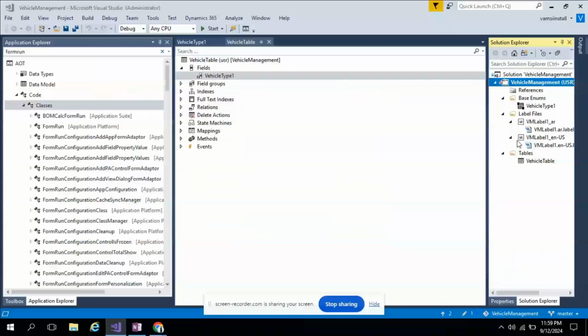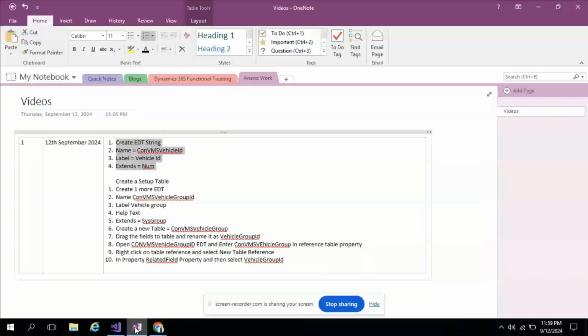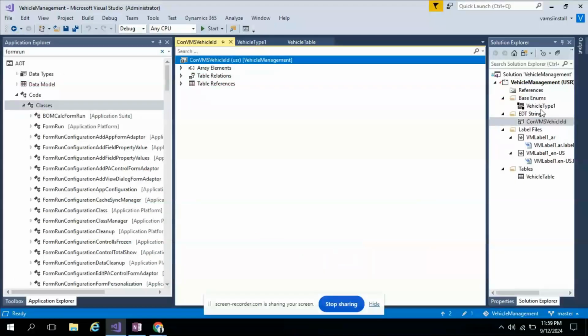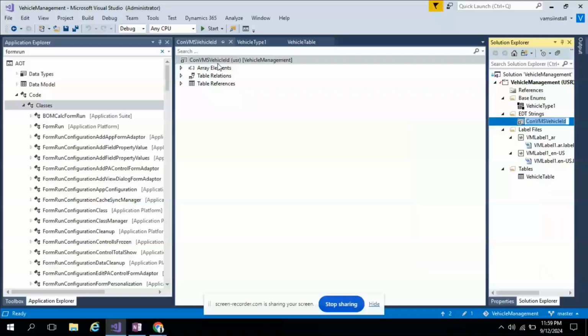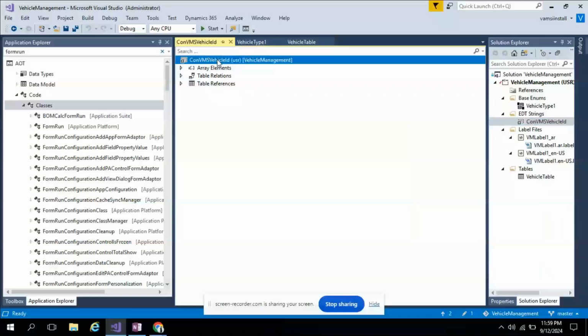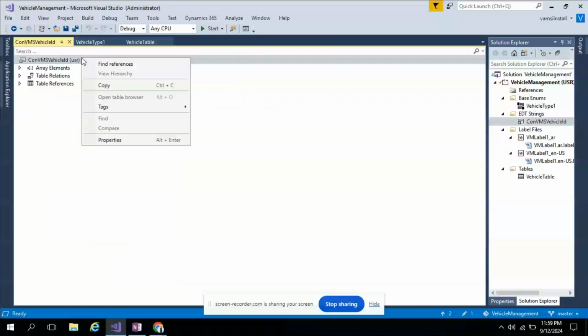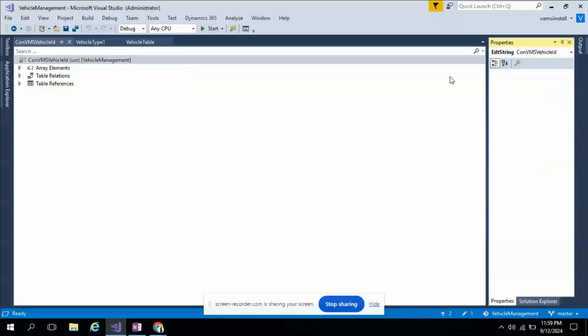My EDT will be added over here, and there are a few properties which I want to set up. I have given the name, and I will give vehicle ID as a label. So my string is there. Here we'll double click on it, and it will open the screen over here. I will minimize it. Over here, when I go to ConVMS vehicle ID, I go to properties.